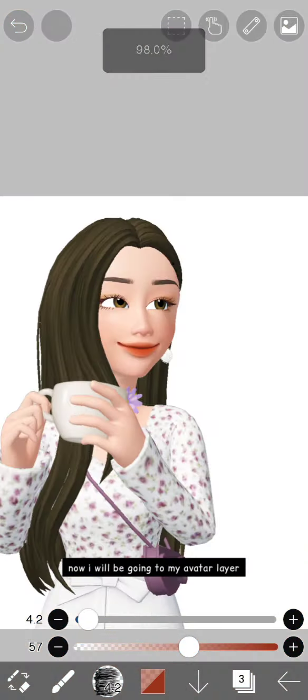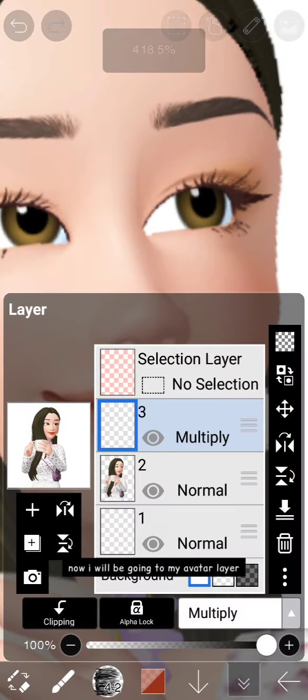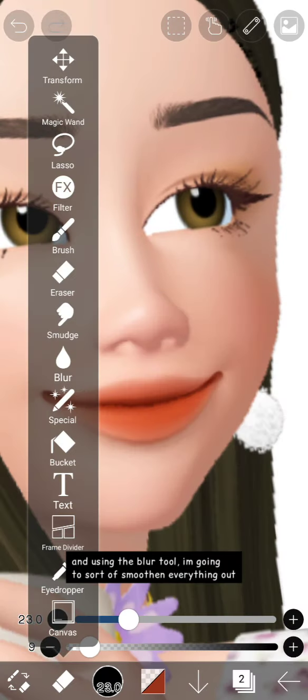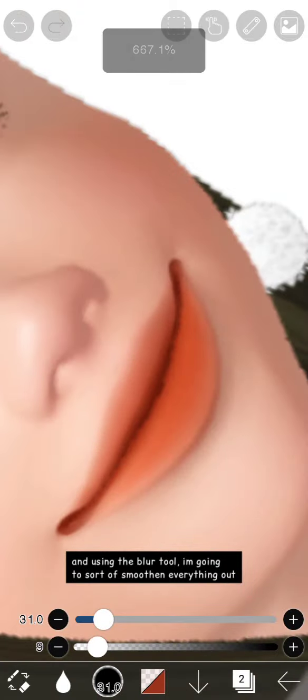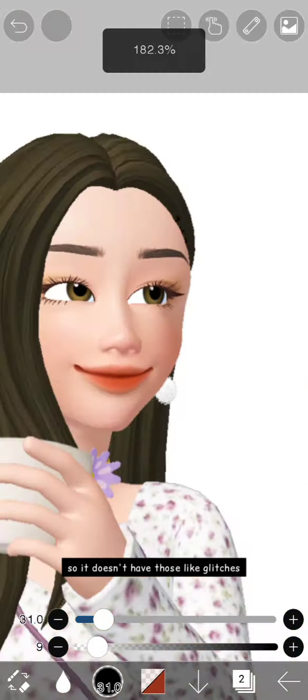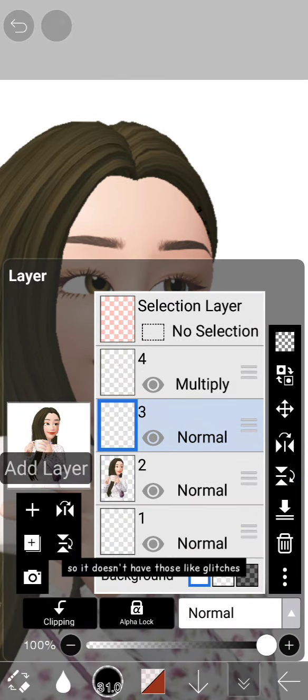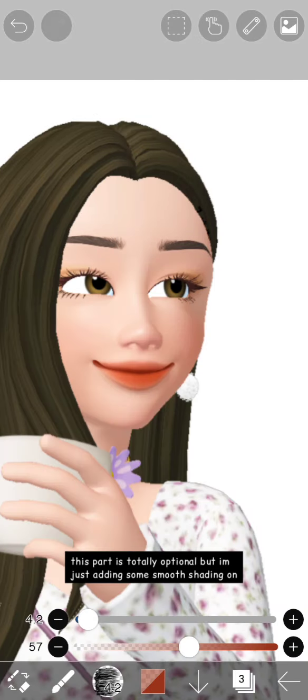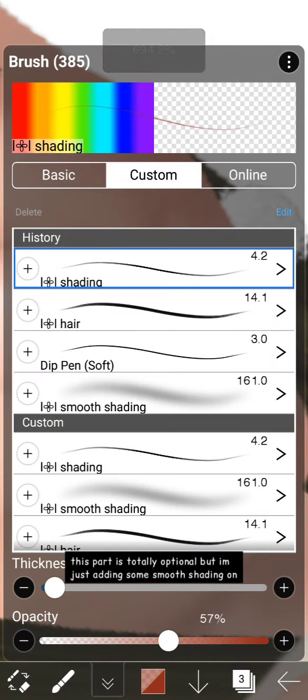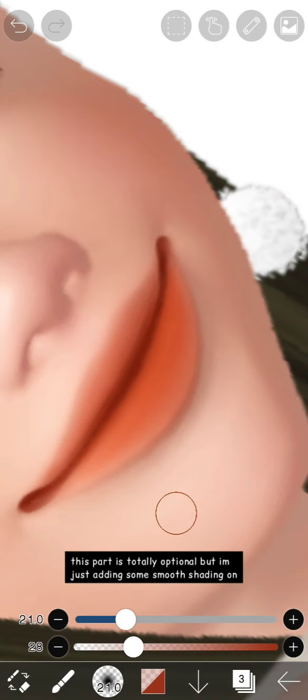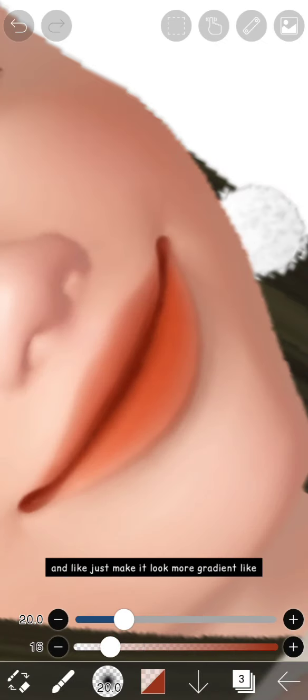Now I will be going to my avatar layer and using the blur tool I'm going to sort of smoothen everything out so it doesn't have those glitches. This part is totally optional. I'm just adding some smooth shading on and making it look more gradient-like.